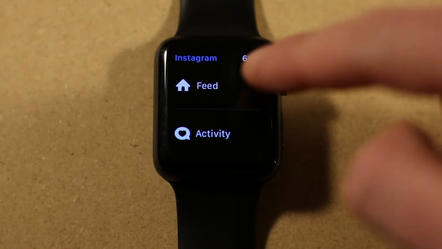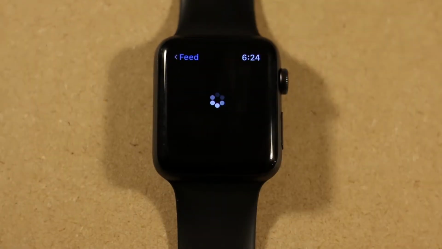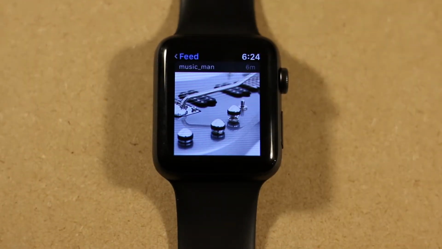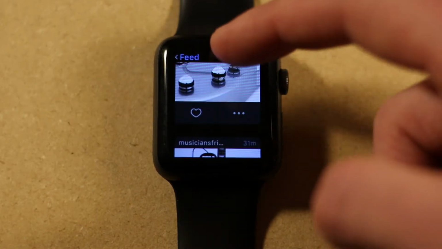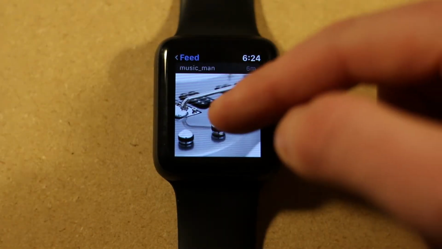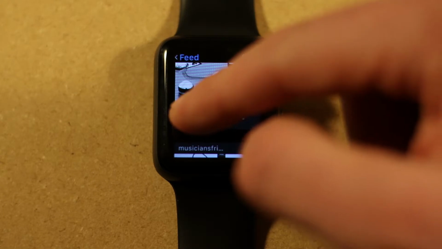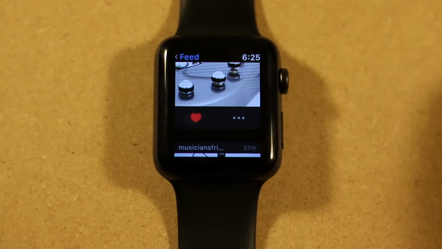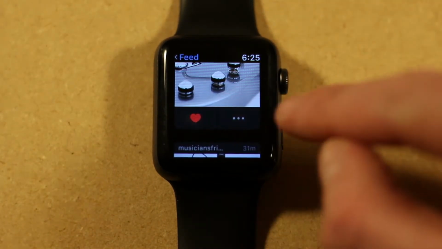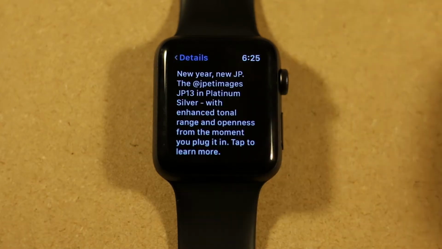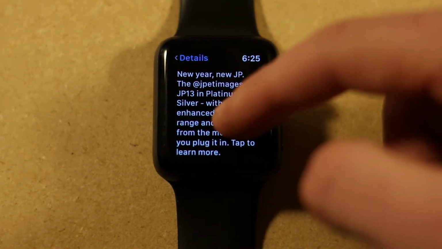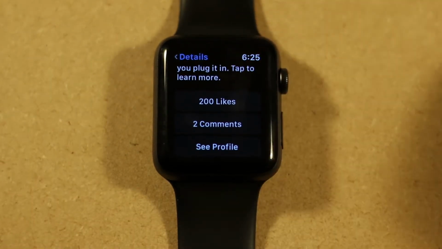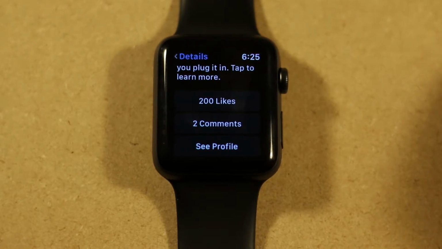Now clicking on the feed button, you'll be taken to your Instagram feed. This will display 9 of the latest posts. Now under each of the posts, you are given two options. The first option allows you to like the post. The second option shows the further details. Now clicking on the further details, you'll be able to see items such as likes, comments, and the user's profile.